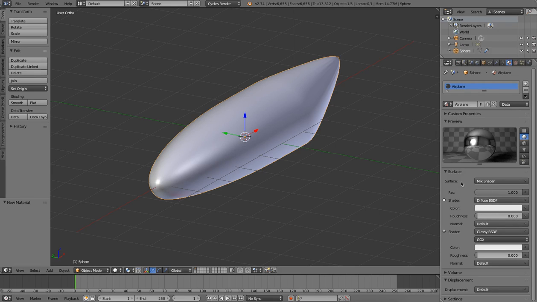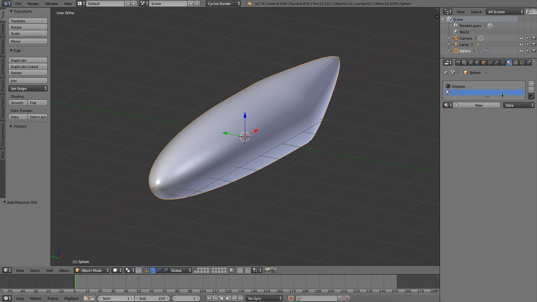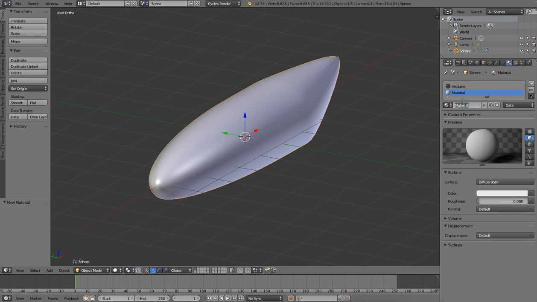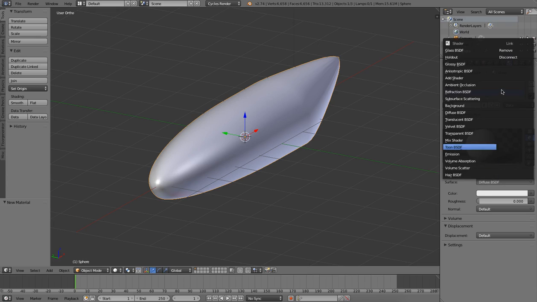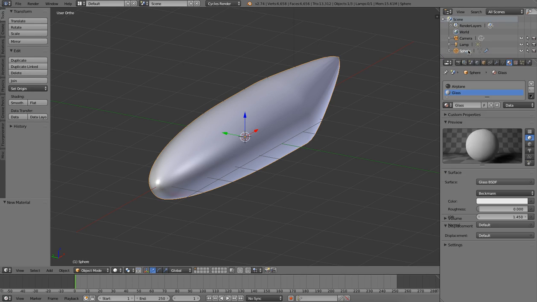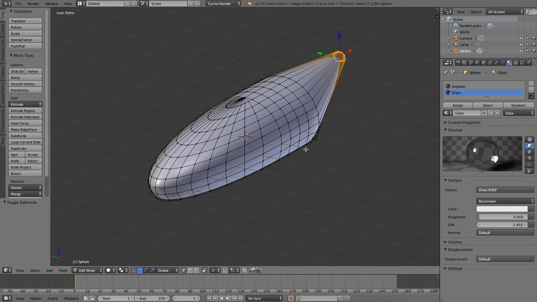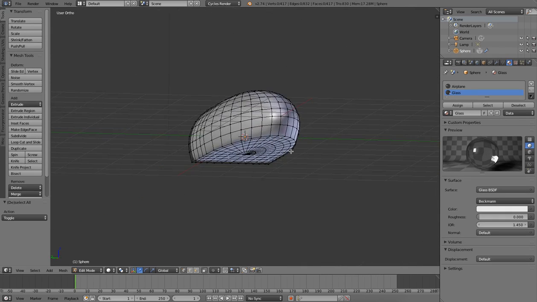Now, we already did what we needed. Now let's make another material. Press the New button. Name this Glass. Now from the Diffuse button to Glass BSDF. Now press the Tab. Let's make it up here.